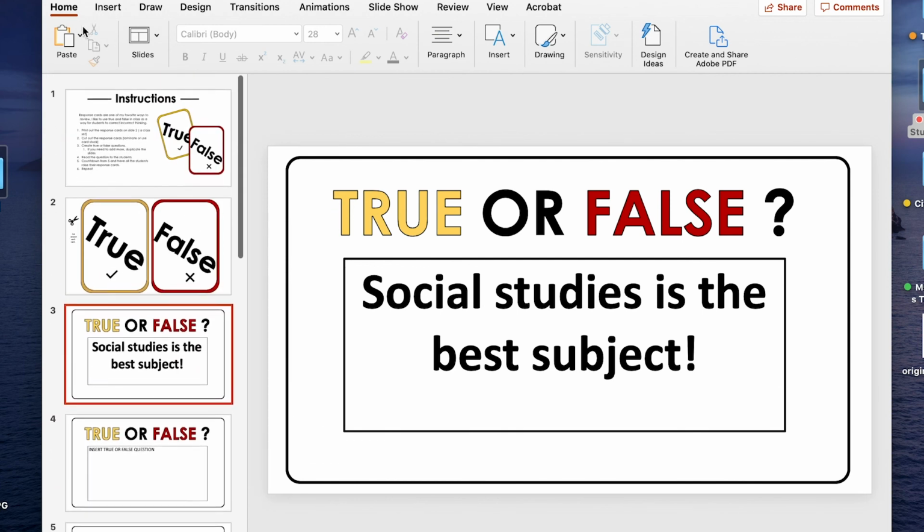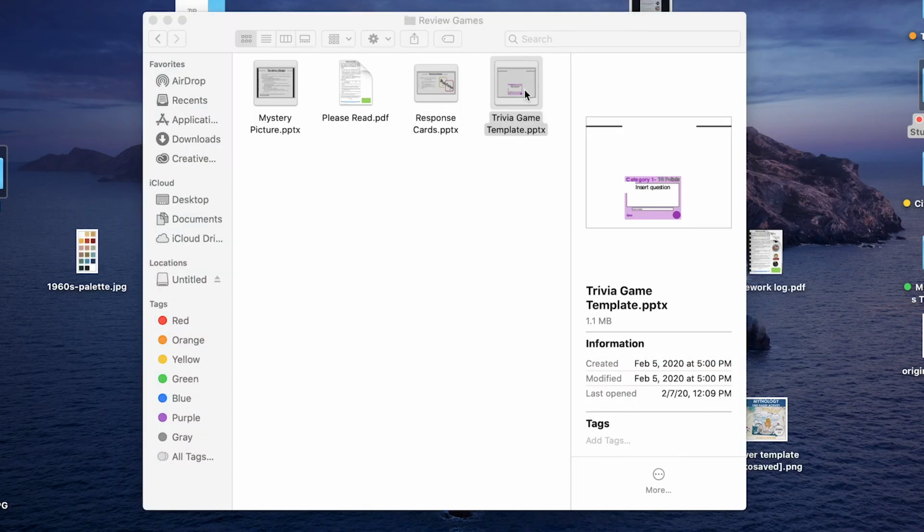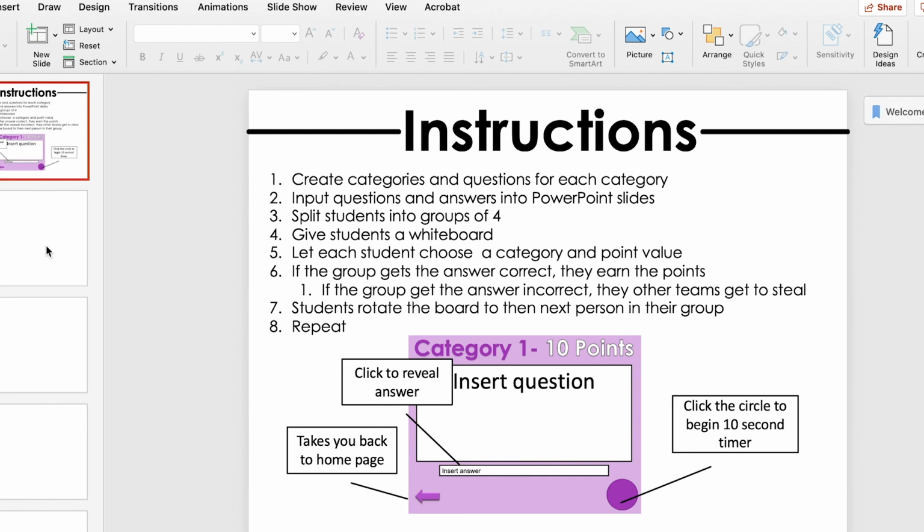Now, if you want to create more slides, you just click on that slide and then you can duplicate it, and then you can have a really fun and really quick and easy review game.